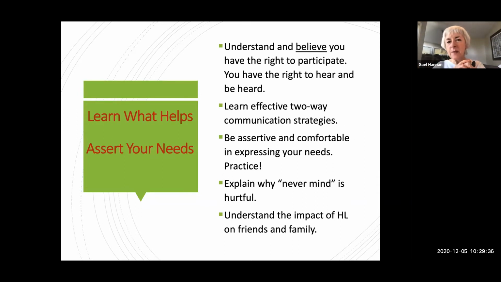And we need to be able to explain to our family and friends why never mind is hurtful. When you say pardon, and they go, oh, don't worry about it. Well, I'm not going to worry about it. All I want you to do is repeat what you said. Because if it wasn't worth repeating, let me be the judge of that. And if it wasn't worth repeating, don't say it in the first place, right? So that people know that when we're told never mind or don't worry about it, it hurts us. It's dismissive. It's like we're not worth the effort. And we need to express that.